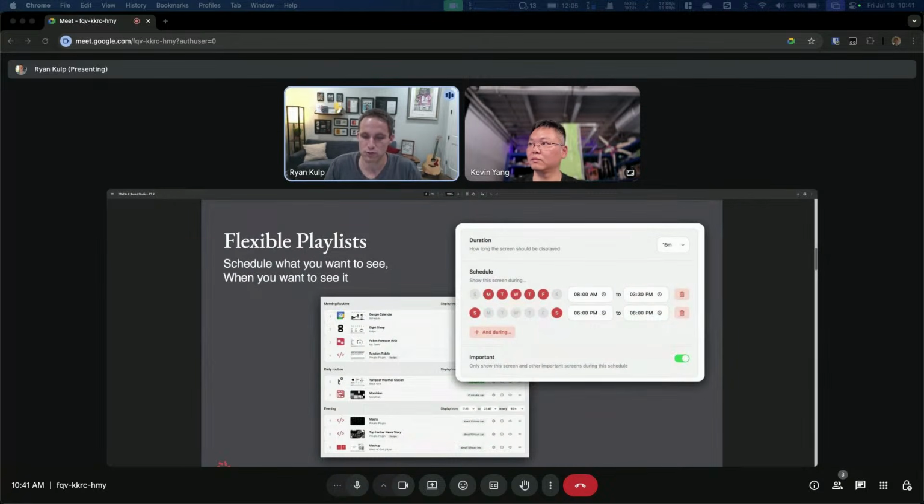The second cool thing about Terminal on the web is that we make it really simple to schedule what you want to see and when you want to see it, just using our scheduler and our playlist interface. So it's obviously not a lot of fun to set up cron jobs and do a lot of things that are backend only to drive an e-paper display or to drive a personal dashboard. So we want to make it really simple.